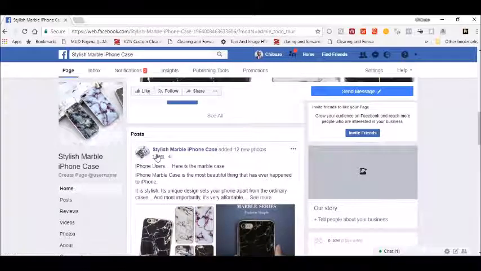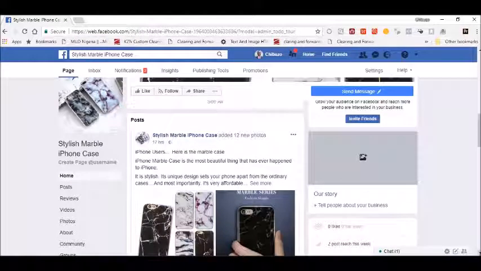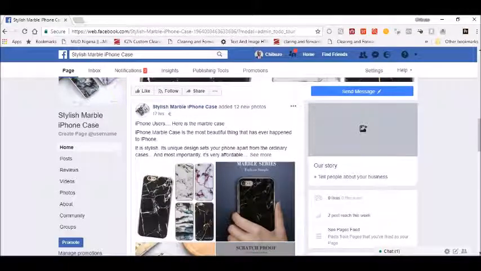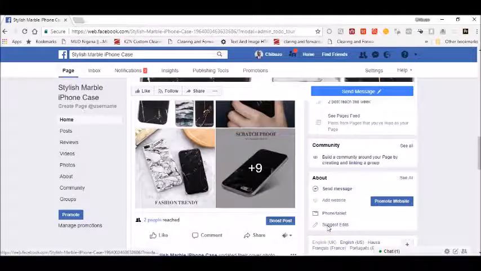Yesterday we created the page, Stylish Marble iPhone Case. It's 17 hours since we put this product up. But how many persons has it got to? Only two people reached in 17 hours. And of the two persons reached, what is the engagement? Zero engagement.